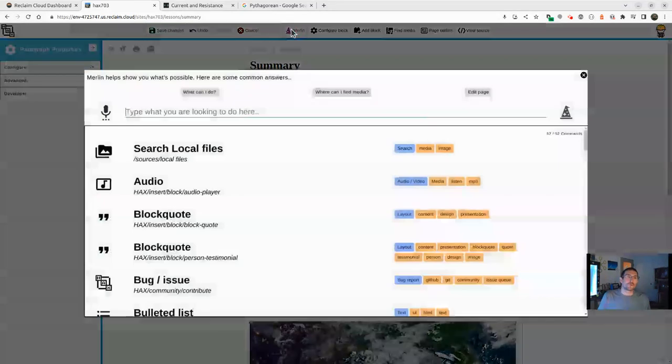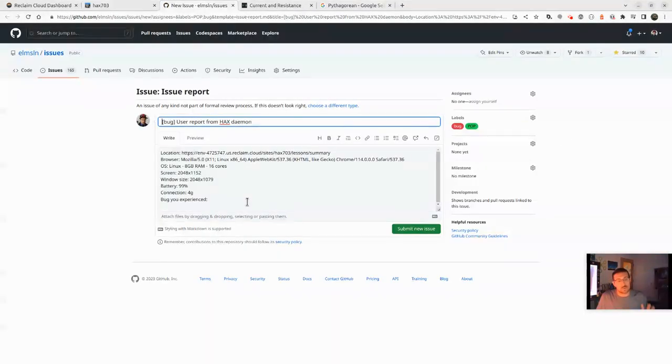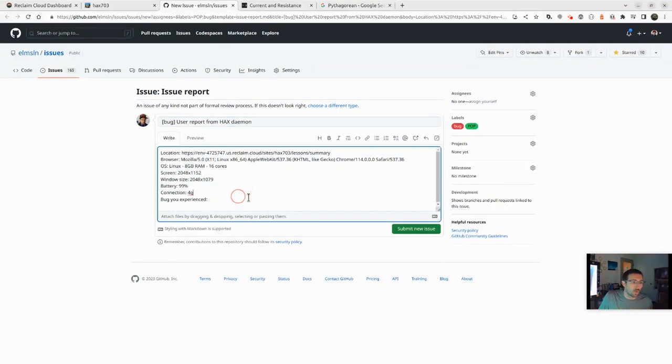But if I hit Merlin, Merlin's going to show me what is possible to do. It's saying there's 52 commands I could possibly do at this moment. So let's say I ran into a bug like before. I could just jump straight into this. It's going to give us all the information about where you were. You can clean this up. You can see I'm using a pretty high-powered device. All things that might be important for submitting a bug. We are at that level of UX refinement.